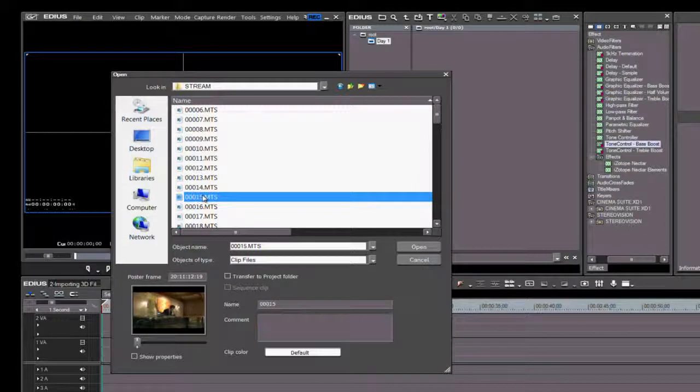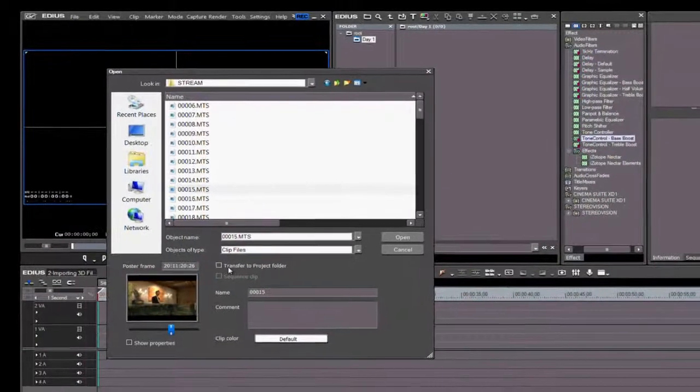Also at this point, you have the option of clicking the Transfer to Project folder. By doing this, you will not only open the clip in the bin, but will also transfer a copy of the video files into the project folder that you created for this project on your hard drive.